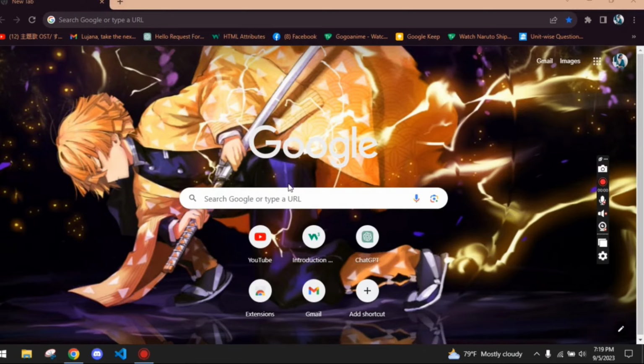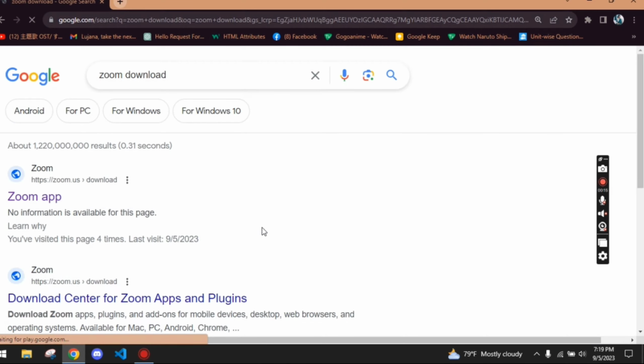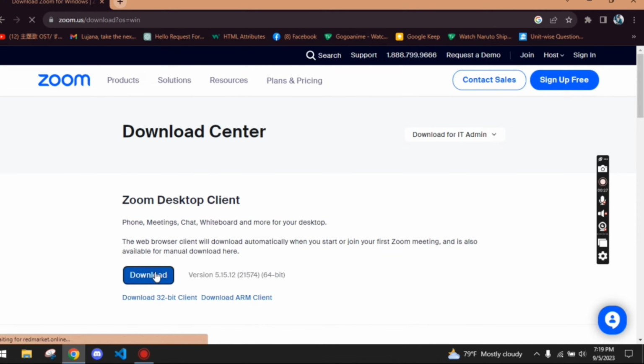To download your Zoom application on your PC, firstly open your Google search. On the search box, type in Zoom download and make a search. Click on the first link shown on the page. On the next page, tap on the download option.